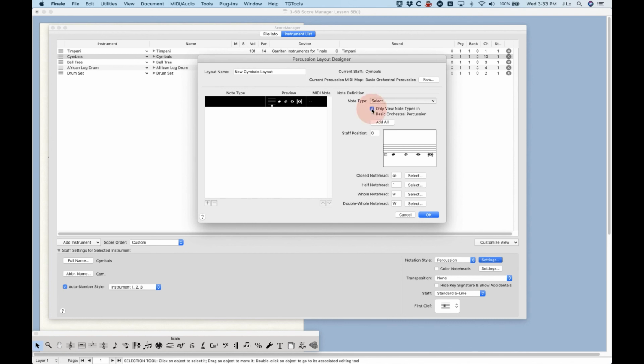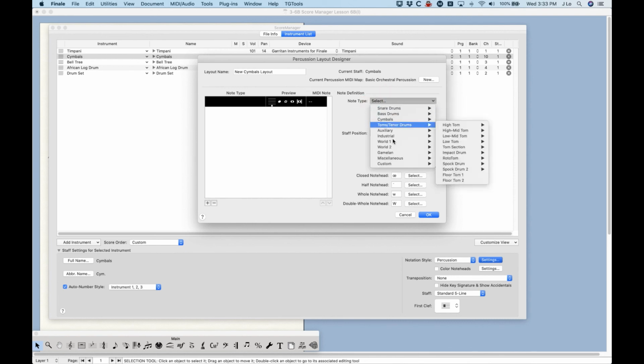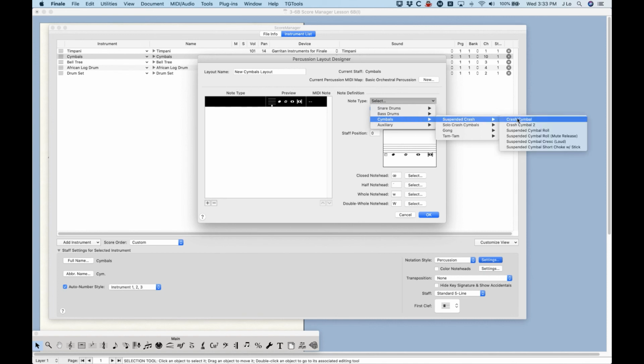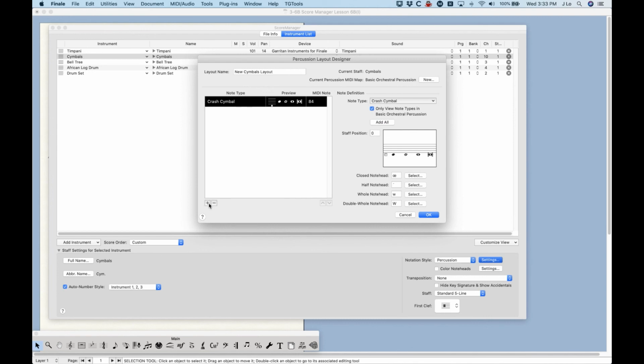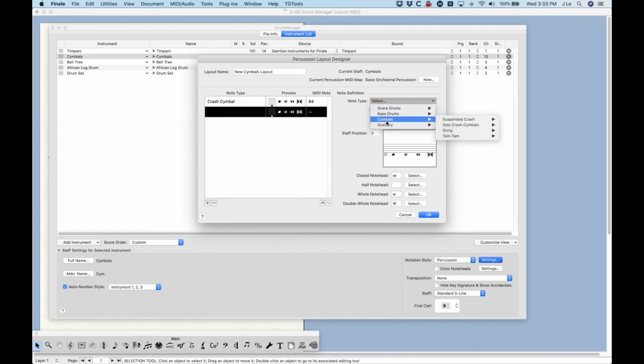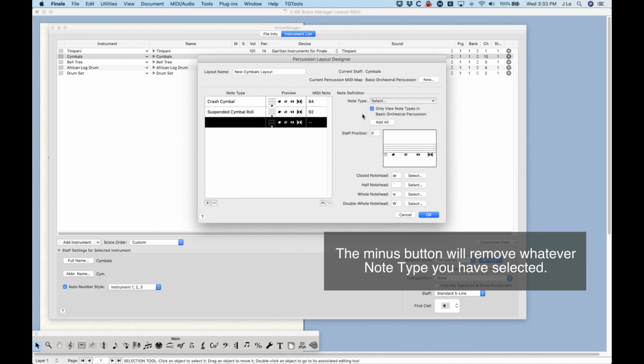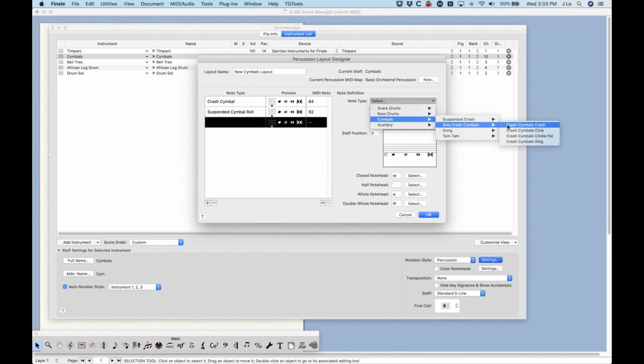Again, with this option unchecked, you can select anything, and only some of them will be sounding. So it's best to check this and then limit yourself to the sounds that are available in this particular percussion MIDI map. So we're going to add a crash cymbal here. I can add another one. Let's add a suspended cymbal roll. We can add another one, and let's add a solo crash cymbal. There we go. And I can keep going. I can add as many as I need. I'm just going to add these three.